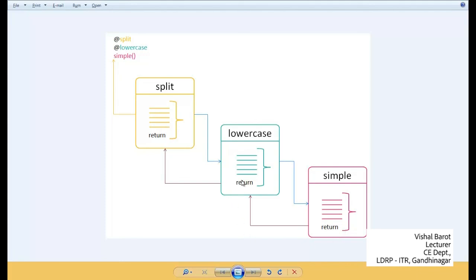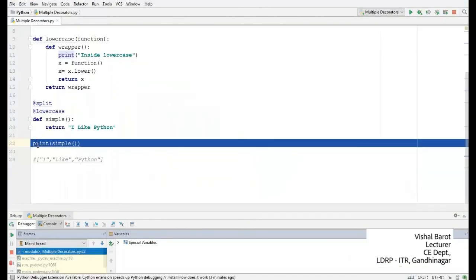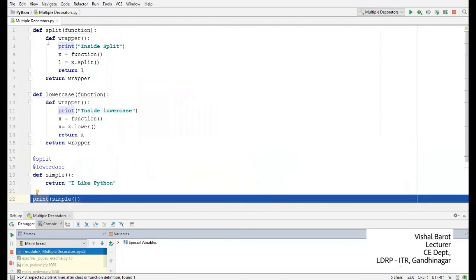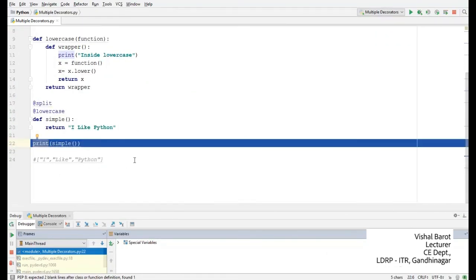It returns to the calling function which is lowercase, then it executes its statement and it returns something. It returns again to the calling function, which means split. The split decorator will execute its statement and return something, and finally it will be printed according to our A, which is on line number 22. So whatever value is returned by split, finally it will be printed. So this is how it executes. This is how multiple decorators execute.